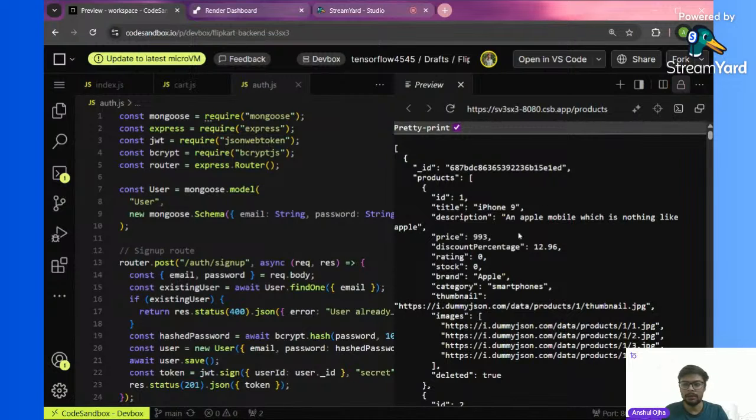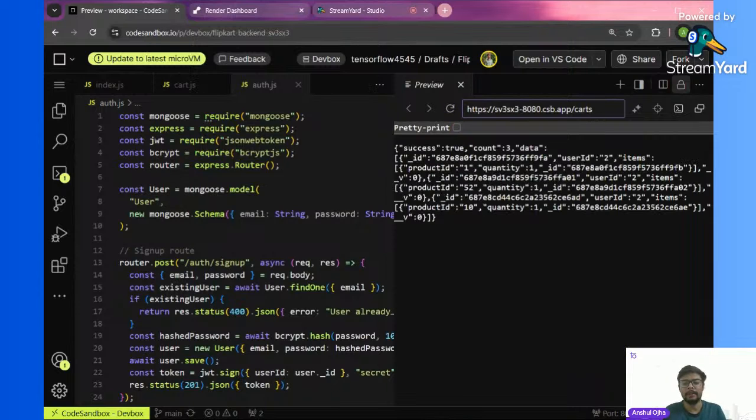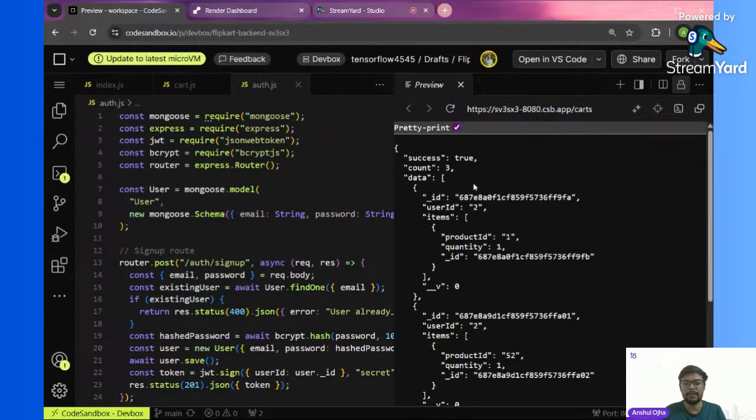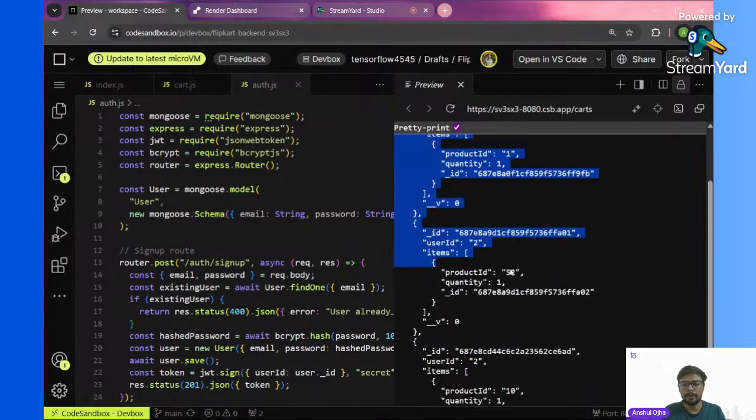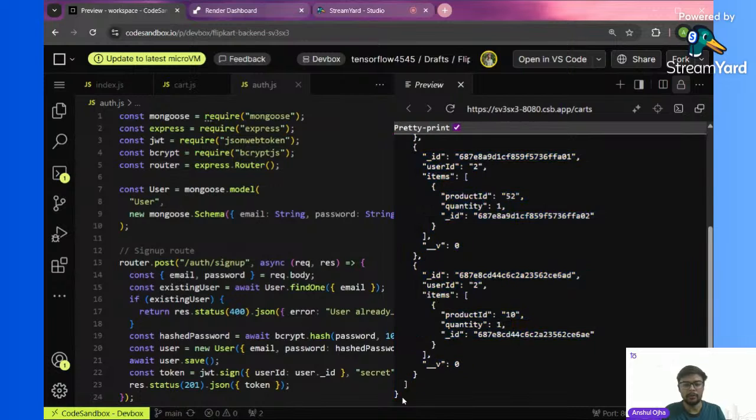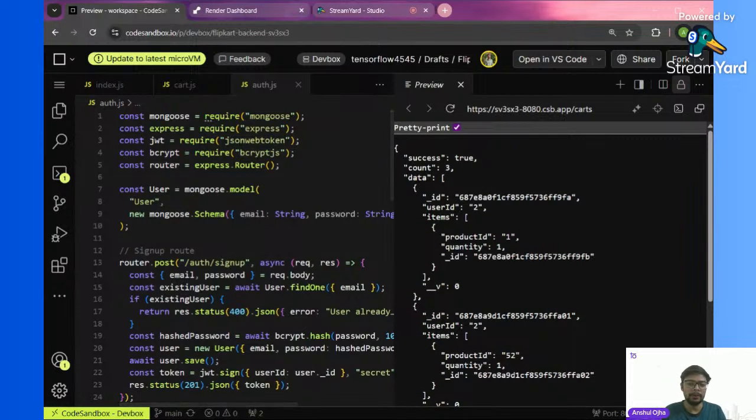Now the next thing that I have is cart. Let me do my cart. Let's see if I'm getting my cart data or not. Yes, I'm getting my cart data too. It means this is also working fine, and I do not have any issue in these two parts of my code. And authentication too, I can test, but I will need Postman for that. It means now I can move forward with the deployment.